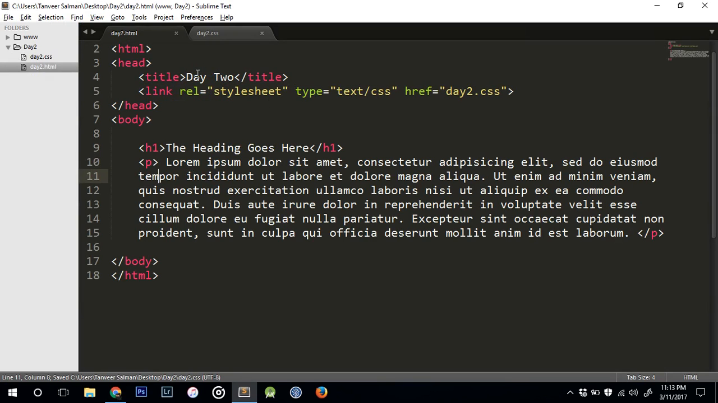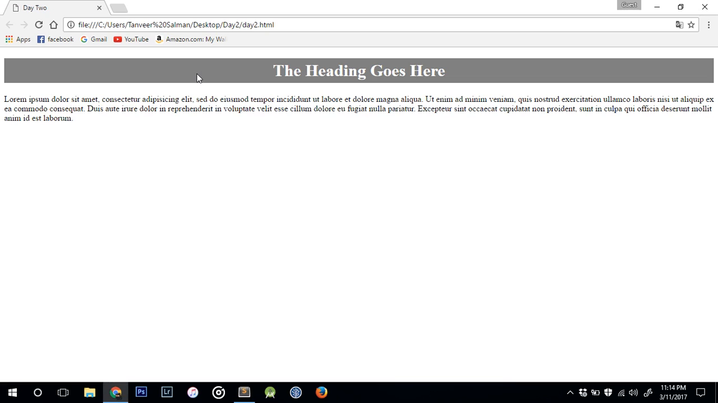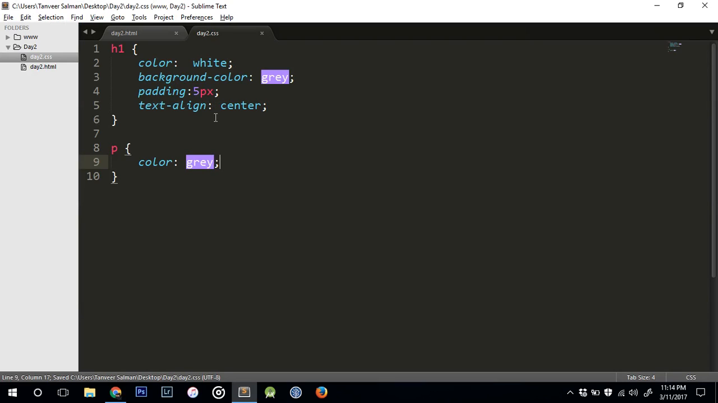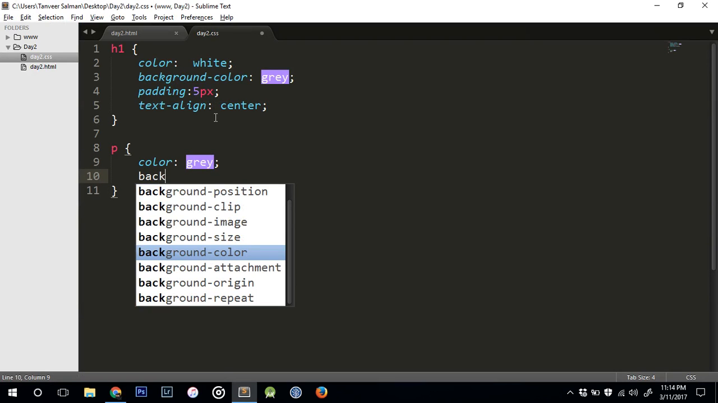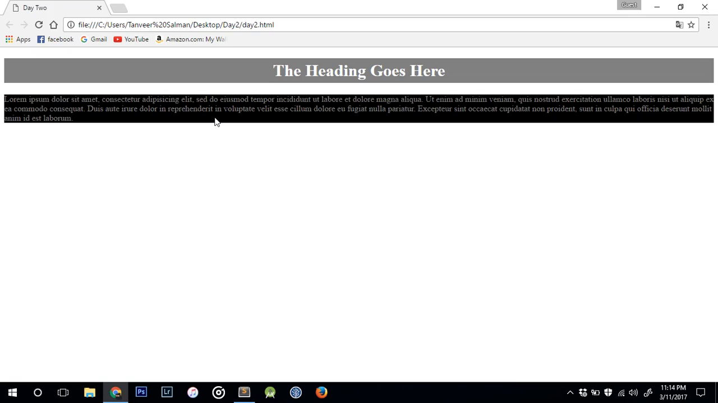Okay, so now I'm coming to the paragraph section. I'm also going to edit this, so just call the paragraph. Come outside these braces, just write p, and add a color which we will say gray. Okay, there you go, it's gray color, and let me say its background color should be black, and you can see this. Okay, background color, and this should be white, it will look nice.